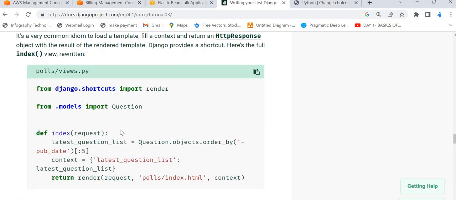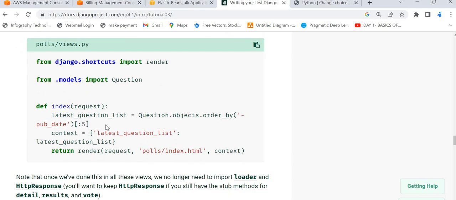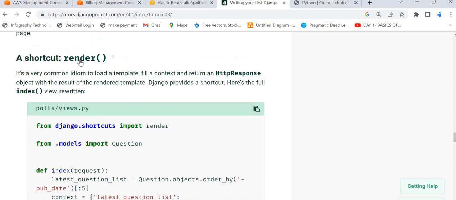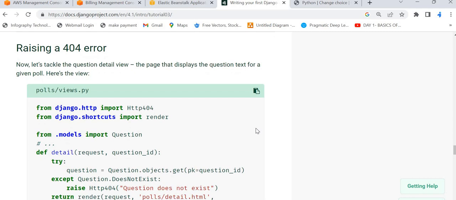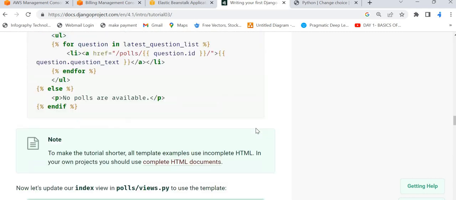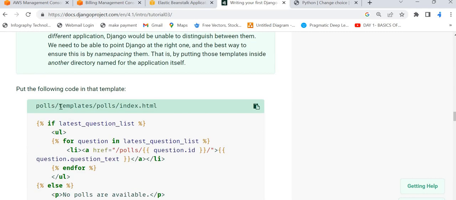For that we'll be using this views.py application. In shortcut render we have this code snippet. We have to copy this command over there. For that, first create a templates folder: go to polls, create a new folder called templates. Inside that create a new folder called polls and this index.html.